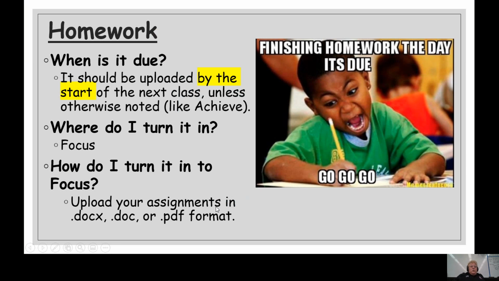So homework is due by the start of the next class in most cases, unless otherwise noted, like in Achieve, we assign those on Mondays and they're due by 10 p.m. on Sundays. I've asked students to put an alarm in their phone for 7 p.m. on Sundays to make sure that they got it uploaded. It would really help if you could check that for me.